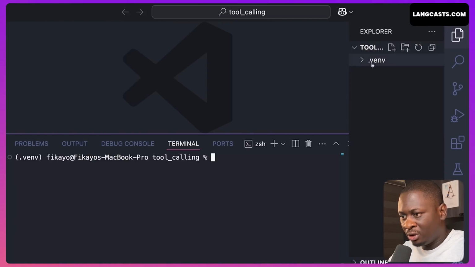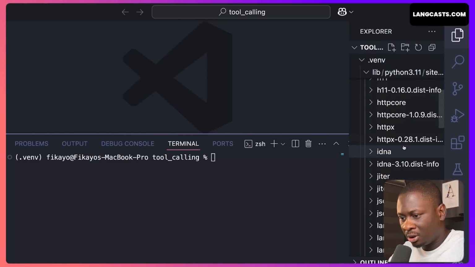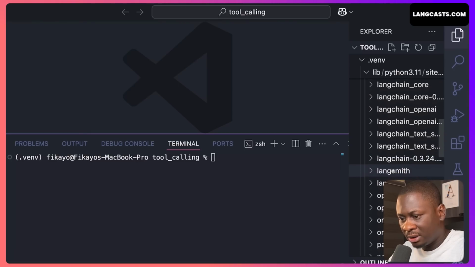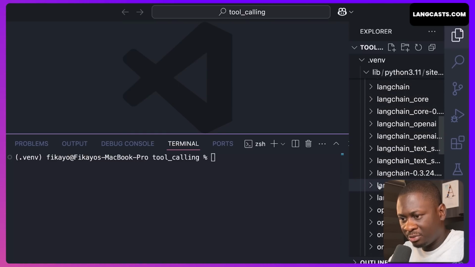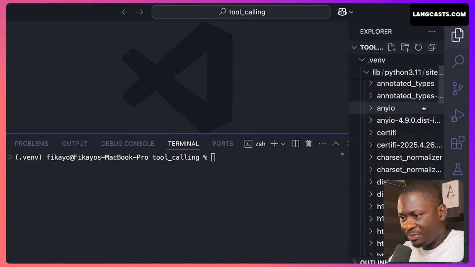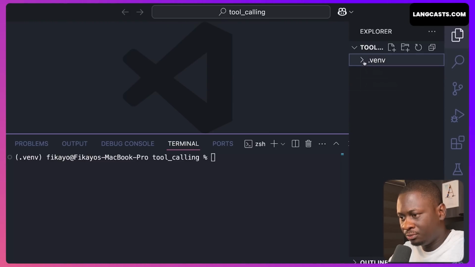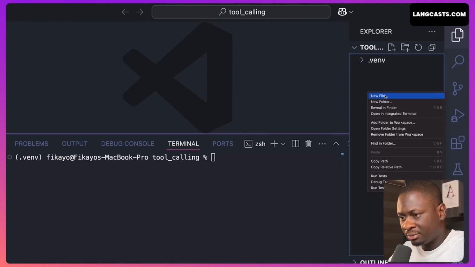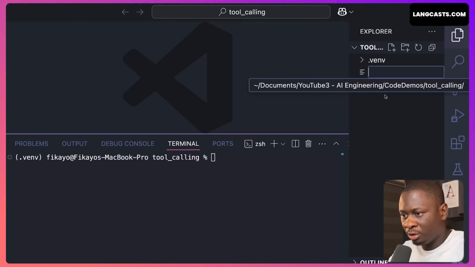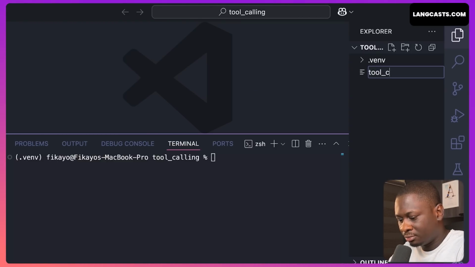If we look at our lib folder, we have LangChain, LangChain core, and we also have OpenAI, and I believe we have LangChain OpenAI. So we have our dependencies in place. Now I'm going to create a file for the first demo, where we're going to be using function definitions basically to do tool calling. I'm going to name it tool_calling_with_functions.py.